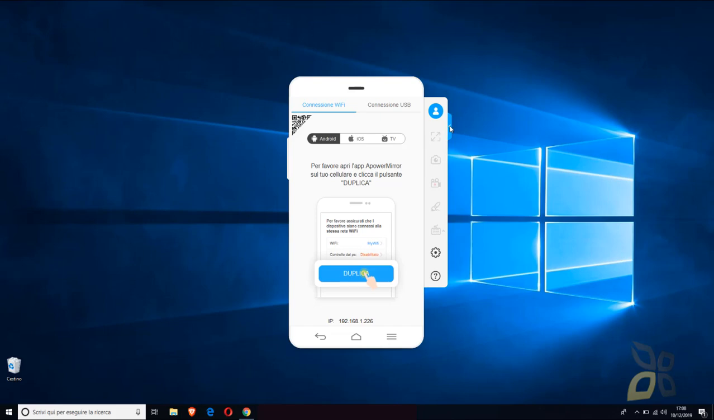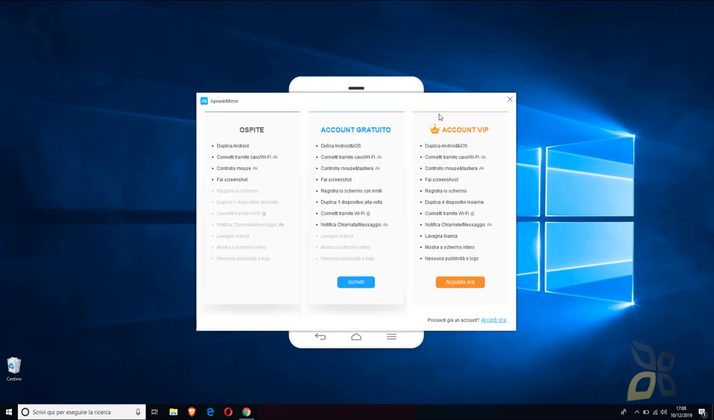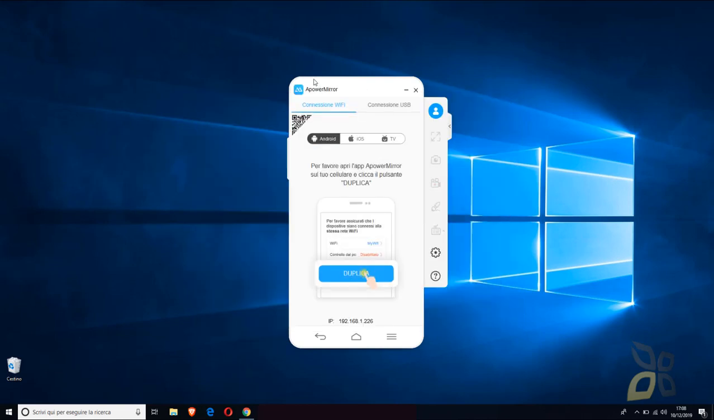So just do these steps, create an account. You don't have to buy the VIP account, you just have to do a free account, which is this one in the middle. Or actually, you can also use it as a host, normal host. And then you have to download the app on your smartphone, and then you have to connect them together with a USB. So you have to do these three passages.